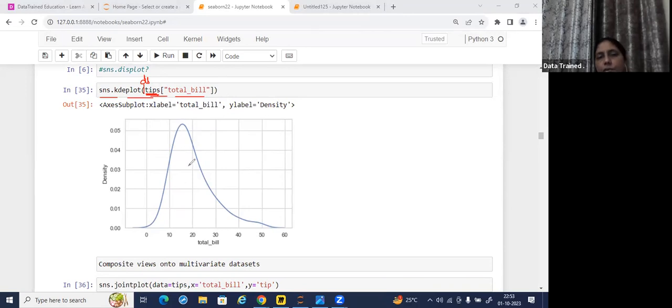Here it is just giving you only the line because this one is related with the KDE plot, the kernel density estimation plot. These lines show you the density estimation, where the densities are higher, what the distribution is. Here it is showing the distribution going high between $10 to $20. On the higher side, around 30, 40 or 50, the density is low.